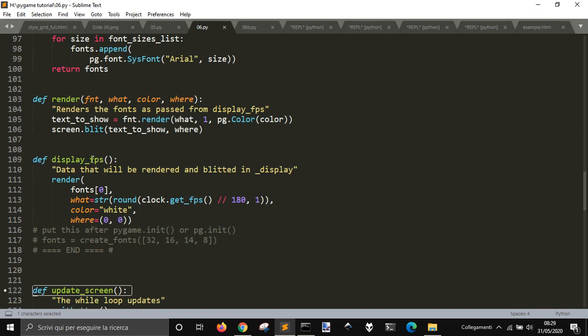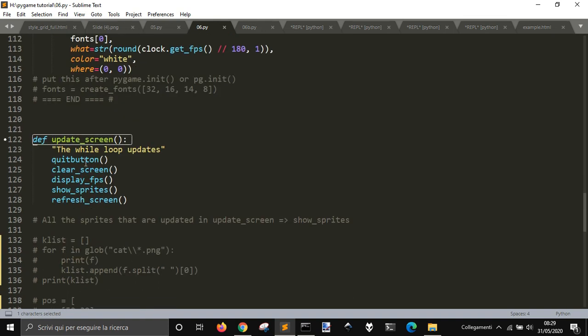This one is to render the frame rate on the display, and this update screen calls all the functions that I showed you before: quit button, clear screen, display frame rate, show sprites, and refresh the screen.